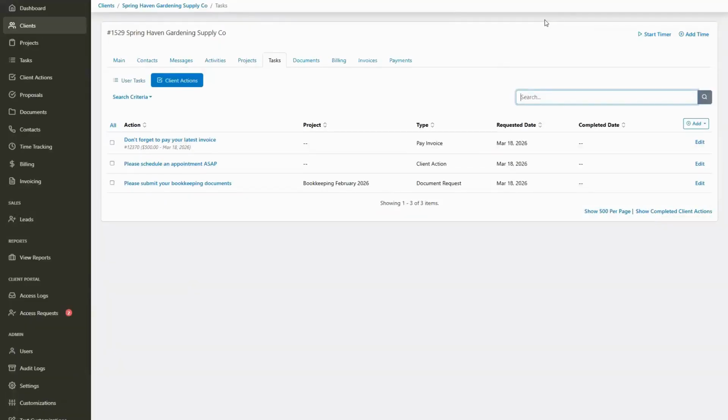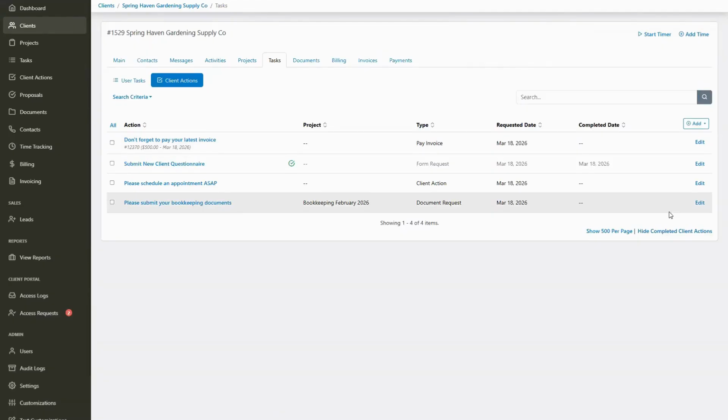You can see I am now back in the Firm360 user experience. You can see here in Springhaven Garden Supply Co. under Tasks and Client Actions, I now have a Show Completed Client Actions button that I can click. This shows me those completed client actions as well as the outstanding client actions.